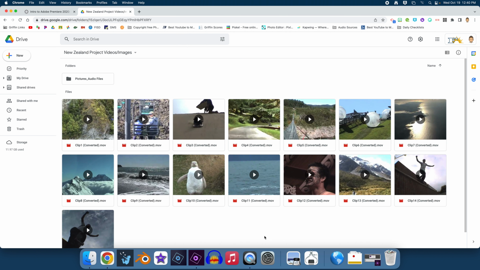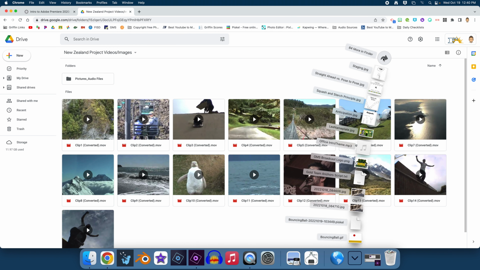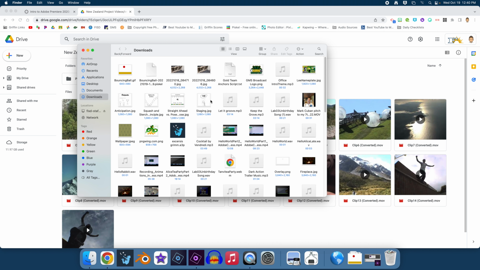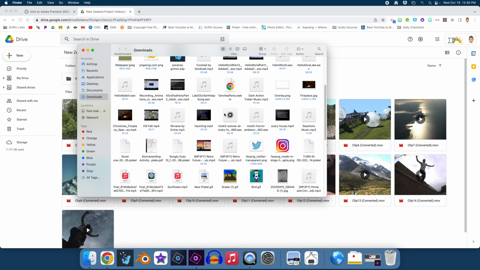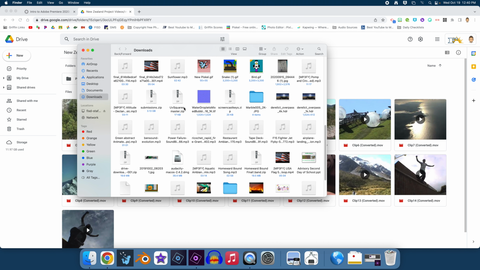Now when you download it, it'll download to your downloads folder, and it'll download as a zip file. Let's see if I even have any zip files in here. Okay, so like this right here where it says whatever .zip, you will have to double click on this to unzip it, okay, before you can use any of the clips. So you'll double click on that to unzip it.